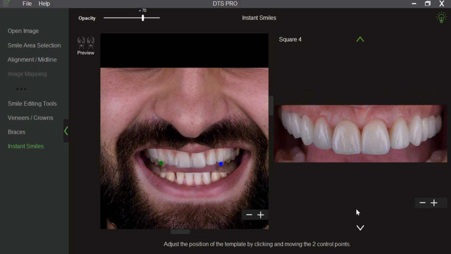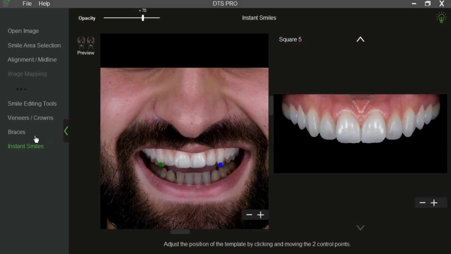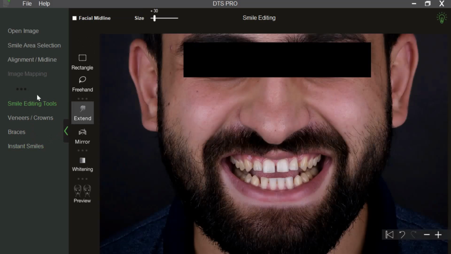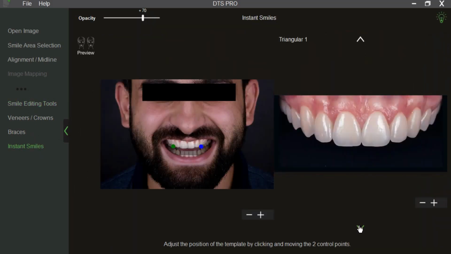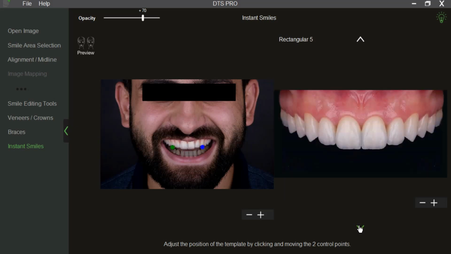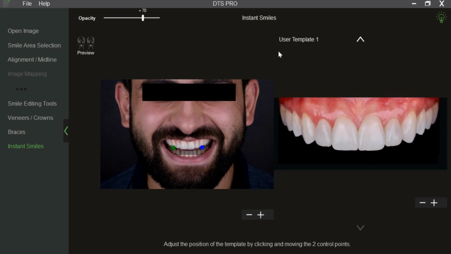As we can see, we are not yet able to see our uploaded Smile template. So let us just navigate to some other screen and come back to Instant Smiles. Check at the end of the list. As we can see, the user template one, the template that we have just uploaded to our library.